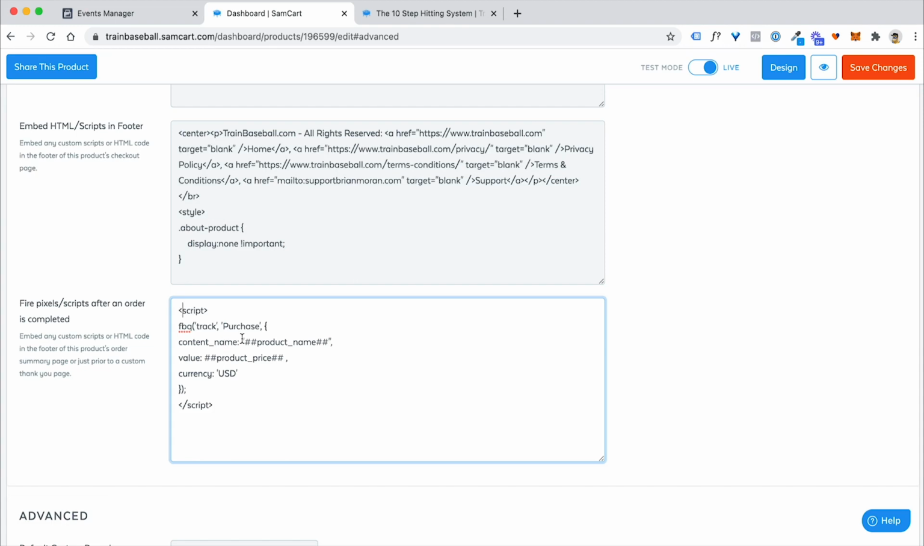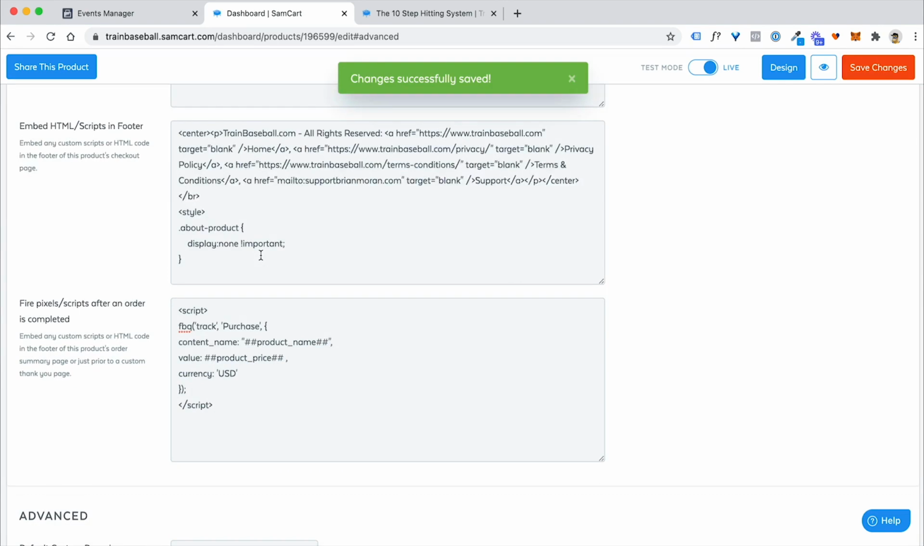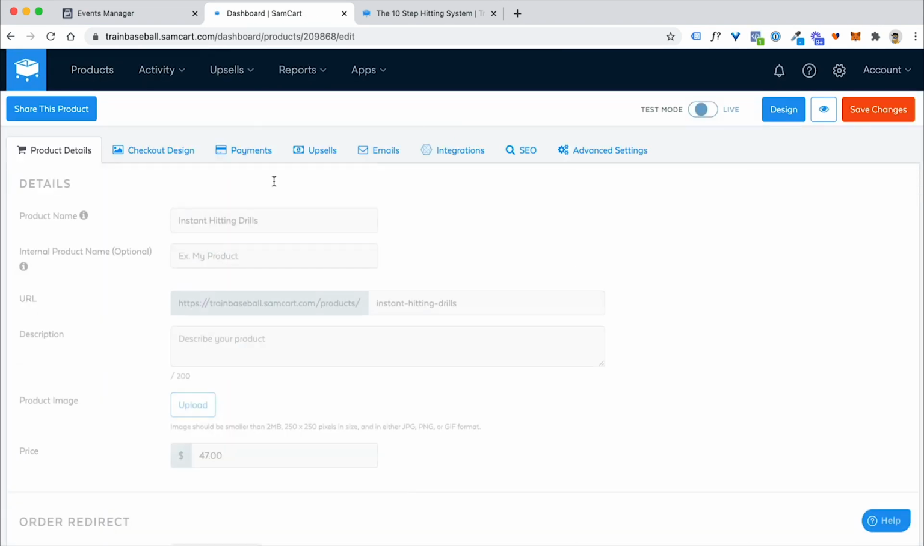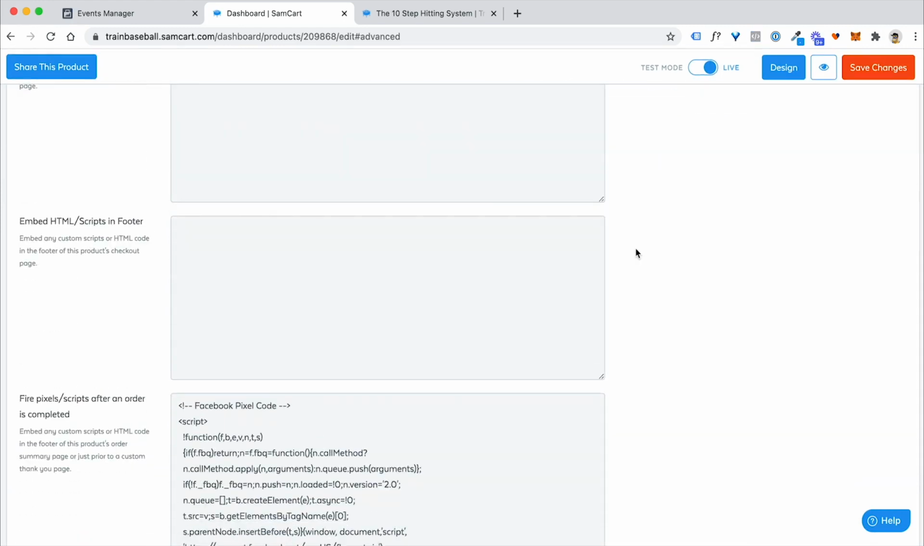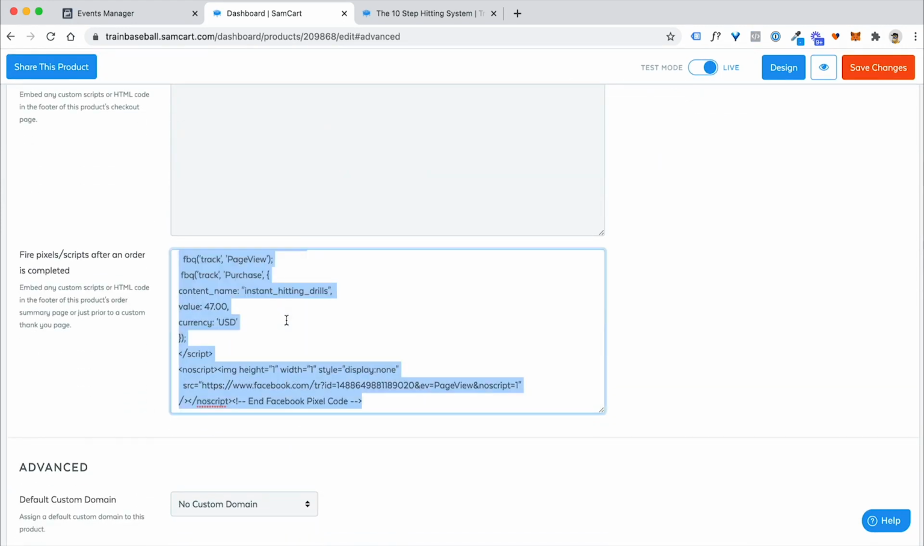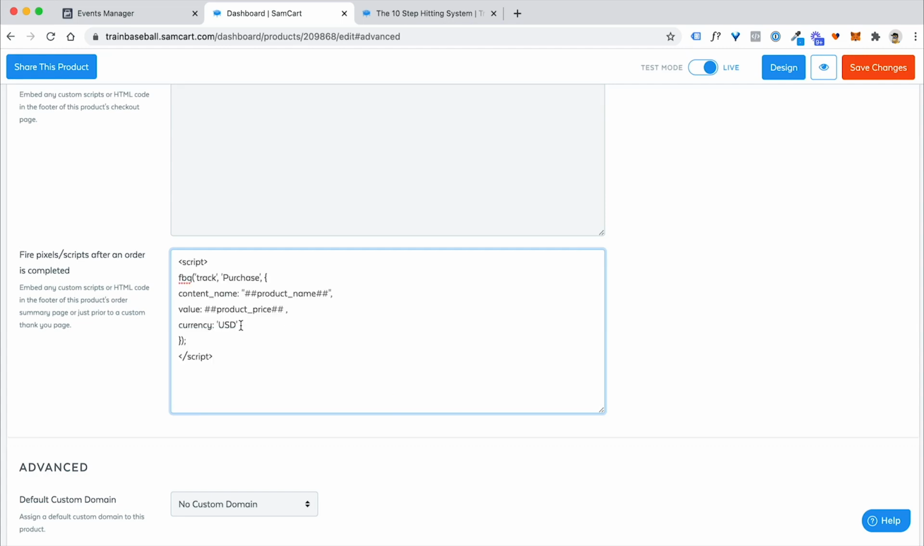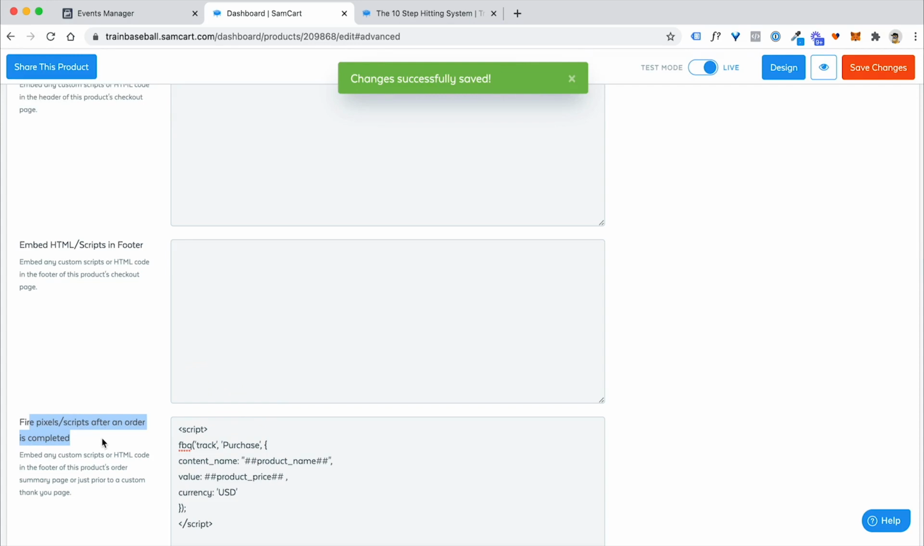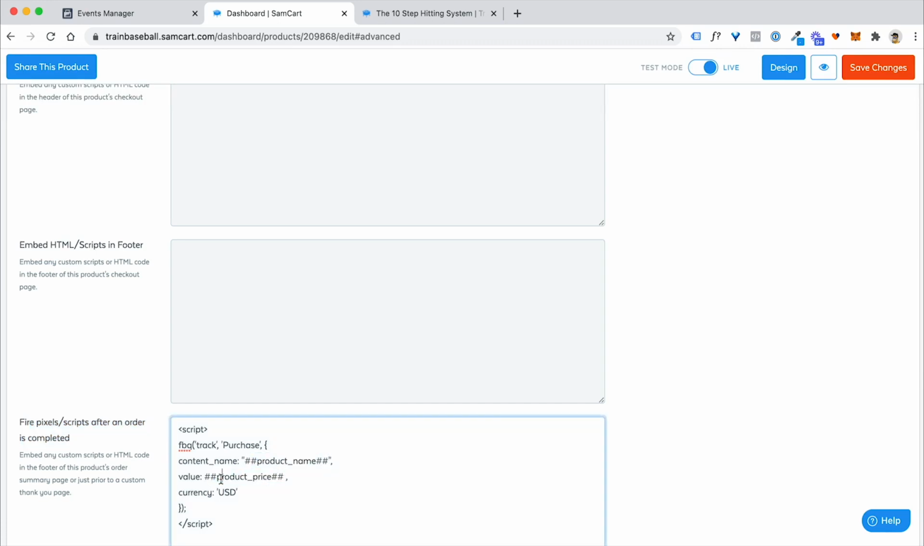And then here's the cool part, to make sure that this is there. So what I'm going to do, I'm going to make sure I save the changes here. I'm going to go back to my second product, which I'm using as an order bump. I'm going to go in and I'm going to do the same thing here. So let me get rid of all of this. I'm going to add it in here, save changes there. So now, no matter what happens, if either one of these products are bought at any time, Samcart will tell Facebook, hey, this product name was bought and this is the price that it bought it for.